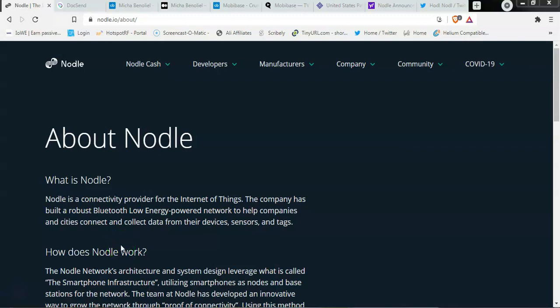Hi, in today's video, we'll be looking at a new project called Nodle. This is an up-and-coming IoT project, not too dissimilar from other projects such as Helium and what MXC claims to be. So it's similar to that, however, it works completely differently. And today, I'll be looking at how it works, what this project is all about, and what potential it could possibly have for the future. So stay tuned, I'll be right back, and we'll get straight into it.